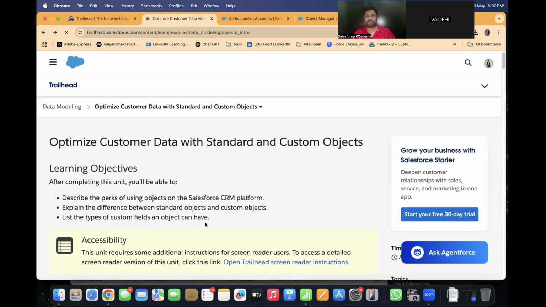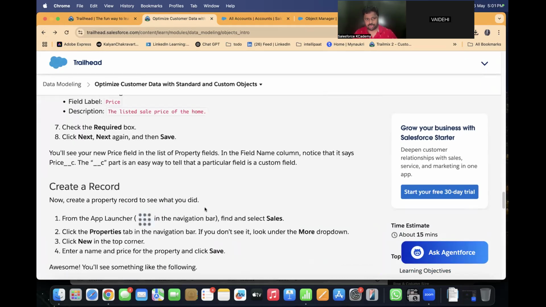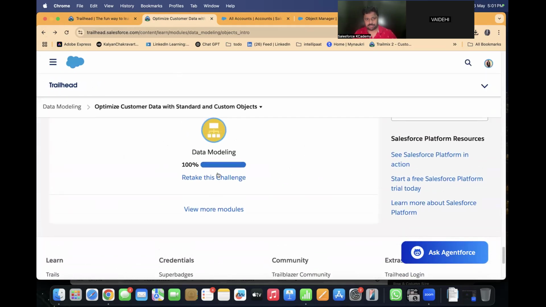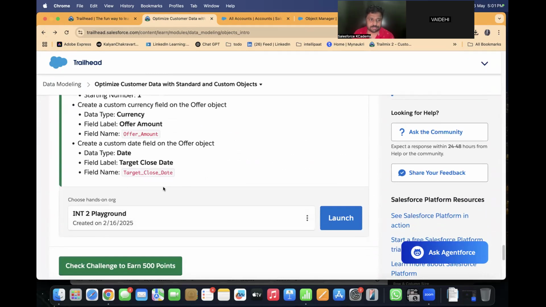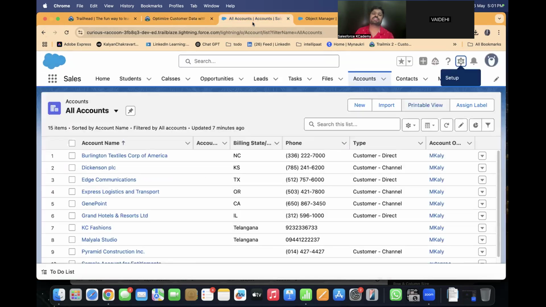Data modeling you have to open. If you scroll down, there is something called a playground. You will get a new playground here on the first click. That playground, you have to launch it. If you launch it, then something like this will open for you.